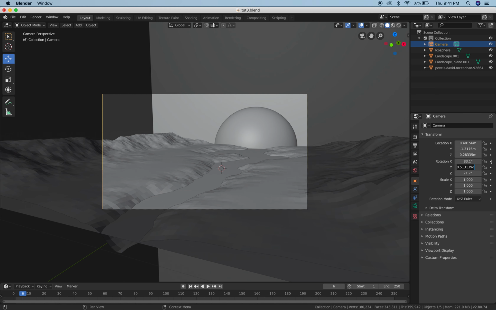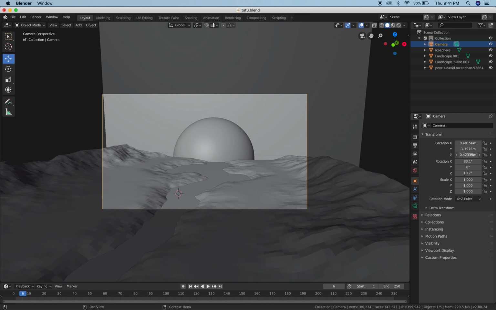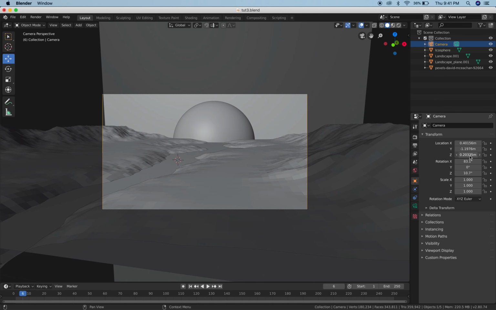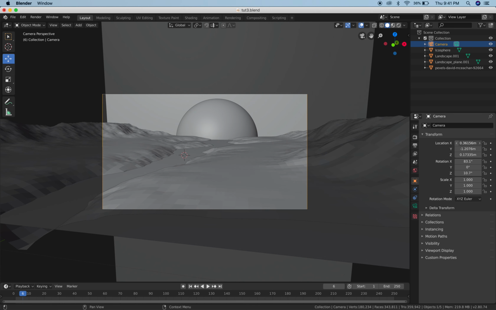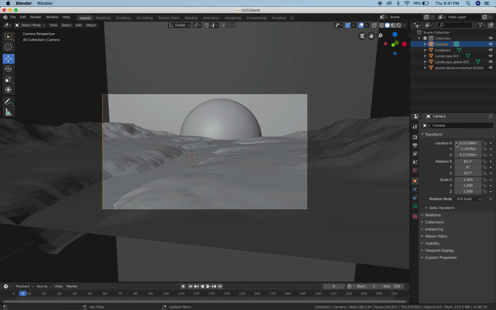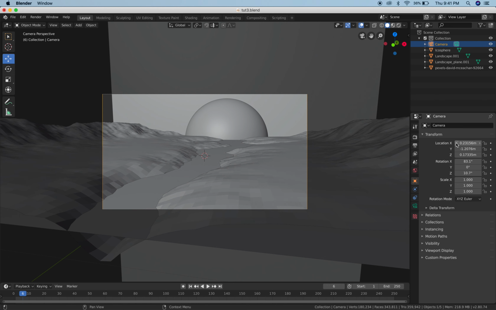Maybe I'll just leave this one at 0, so it's not crooked. You can just adjust these how you like. And if you want more control over the camera here, you can hit these arrows on the side here. I want kind of the water in my scene here, so I'll go with something like that.